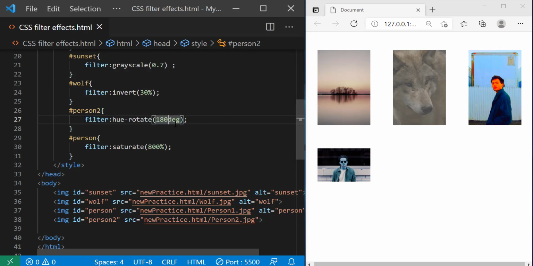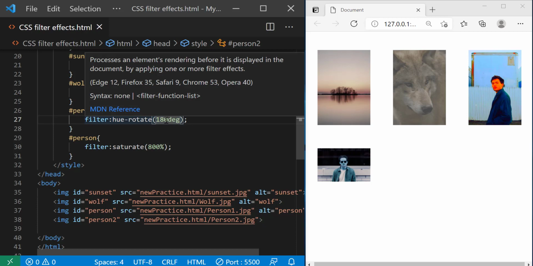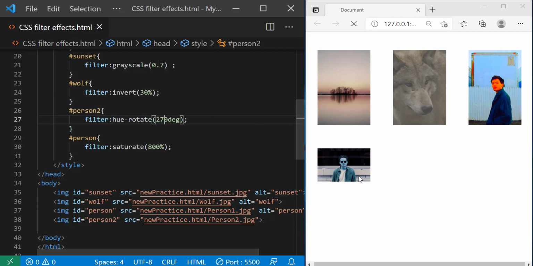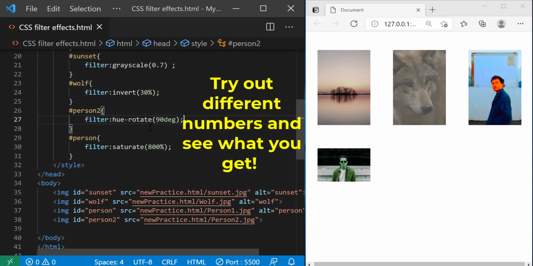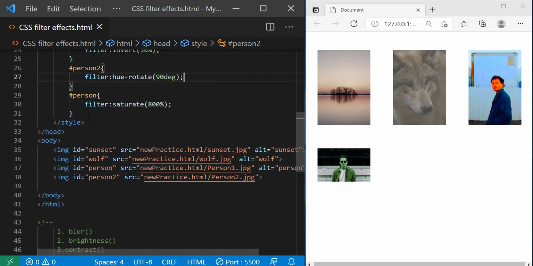So right here I set 180 degrees Hue Rotate for this person in the sunglasses. If I change this to maybe something a little higher, maybe 270, then now he's sort of purplish. Or maybe we can go lower to 90, and now he's green. So you can mess around with that as well and see what that does.